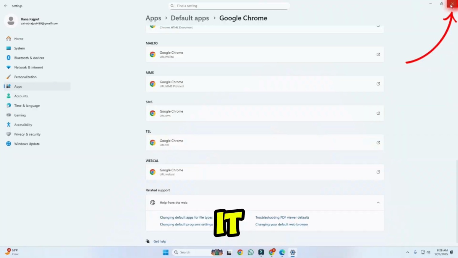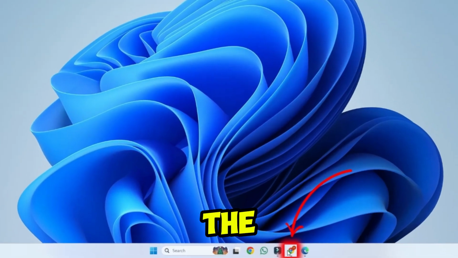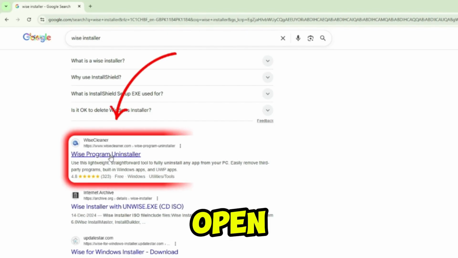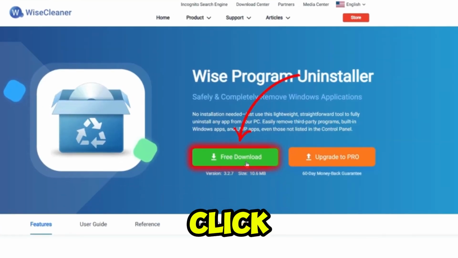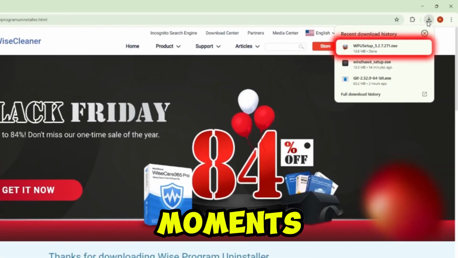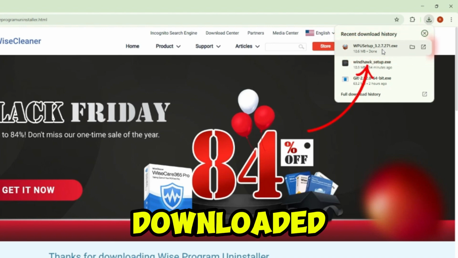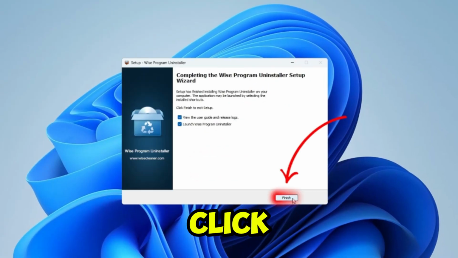After this, close it and from your desktop open any browser and search for Revo Uninstaller and hit enter. Now open the Revo Uninstaller website. Here click on free download. After a few moments, the download pop-up will appear. Click on the file you have just downloaded, then click on install and then click on finish.